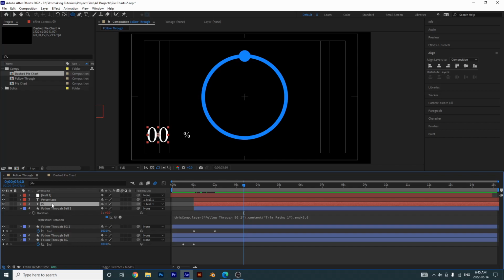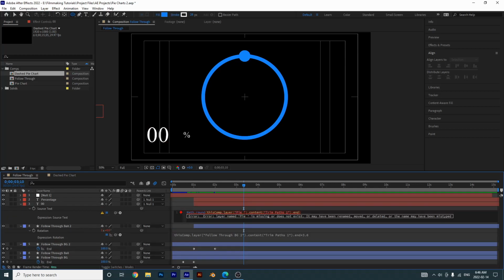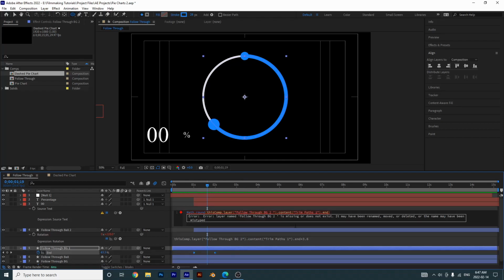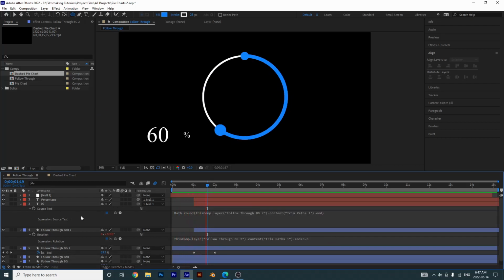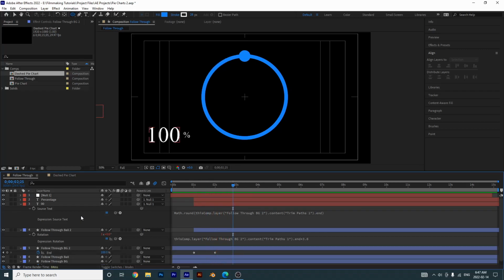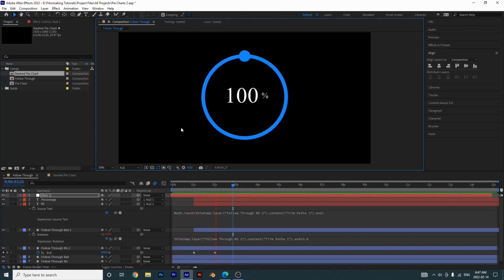And we have to change the expression on here. So click on the layer and press E twice. And we actually have to set this to the follow through background 2. So I'm going to do that. And then make sure there's no space with this. Like that. And if I play it back, we have this. Perfect. And if you want, you can just move this to the center. So press V. So you have something like this. And if you play it back, we have this.